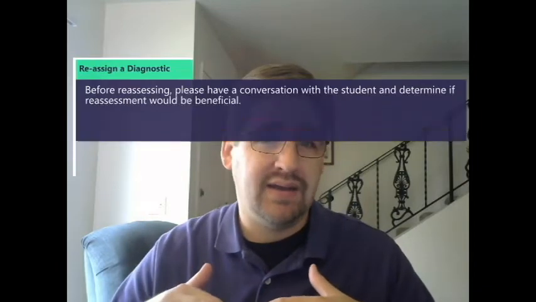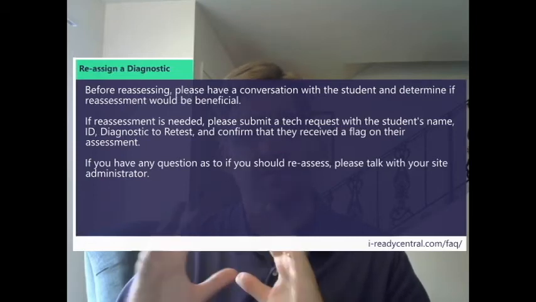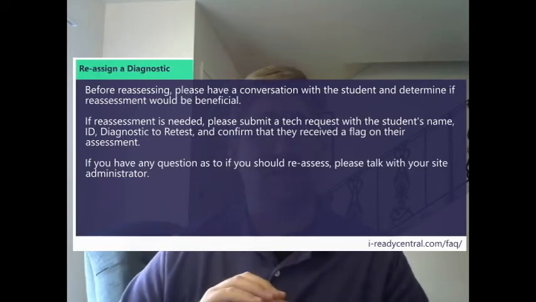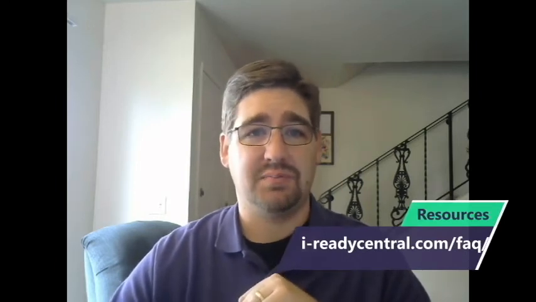If you have to reassign a diagnostic that has already been completed, for example, a student who showed 5 grade levels below what they really should have been, and they received a red flag indicator for rushing, then you may need to reassign using these instructions. There are many more helpful answers on the iReady Central FAQ webpage, linked in the description below.